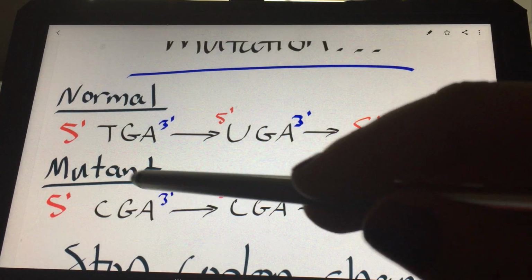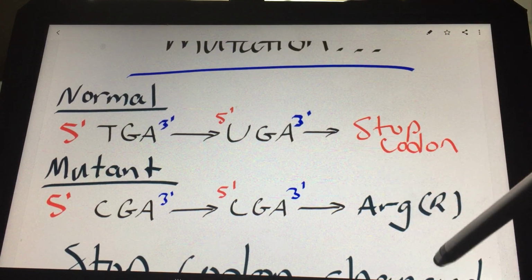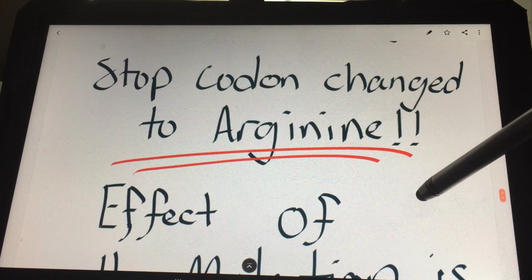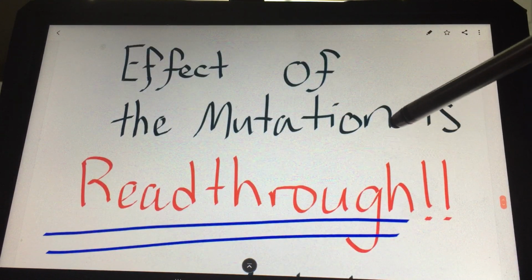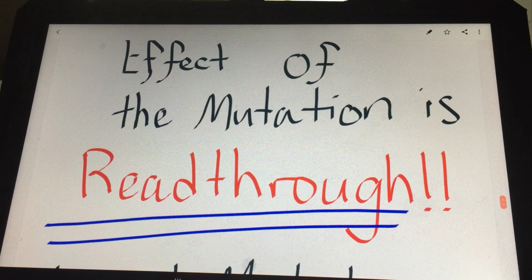In the mutant sequence, we have CGA getting transcribed as CGA, translated into arginine. The stop codon changed to an arginine. The effect of the mutation is read-through because the stop codon was changed to a codon that codes for another amino acid.